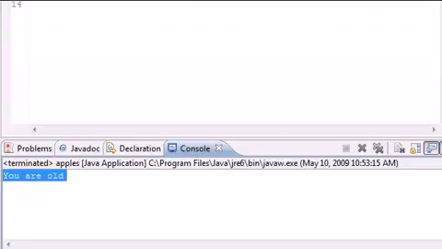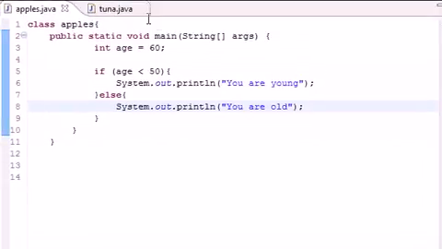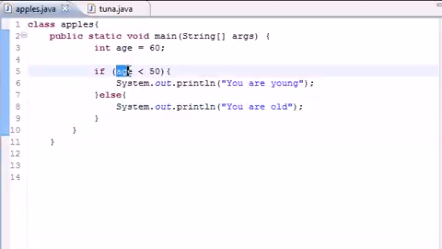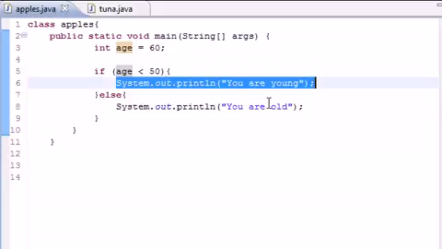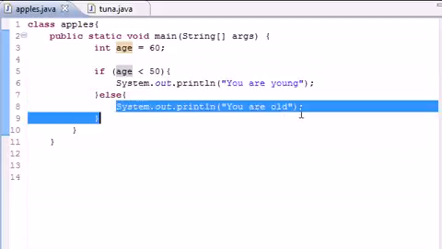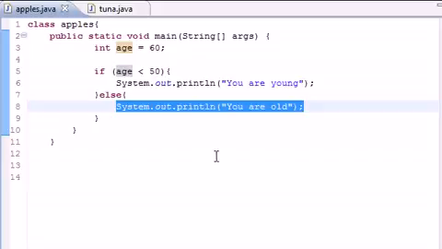So what this did, real quick, I'm not going to get into detail because I told you later, it looked at this variable called age and tested if it was less than 50. If it was, it was going to print this, you are young. But it wasn't, so it printed this. And again, this is how you can give Java a way of making many choices or just one choice in this condition.